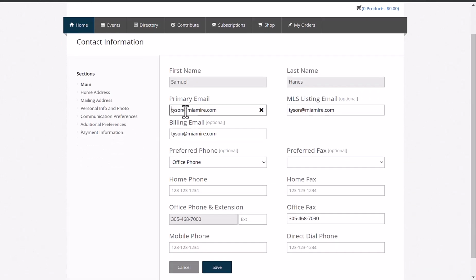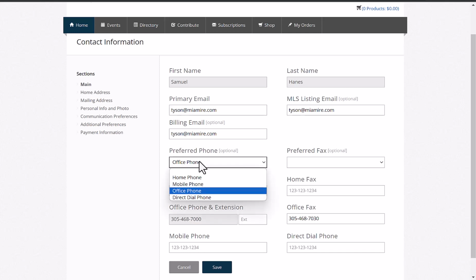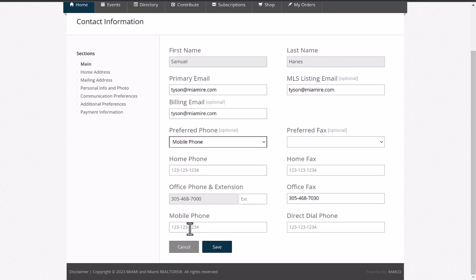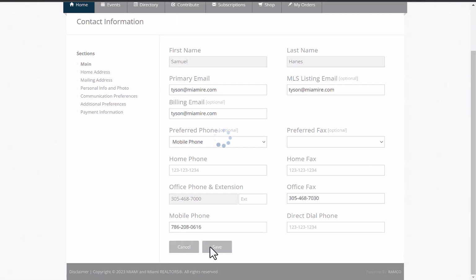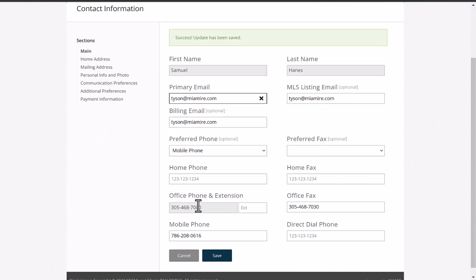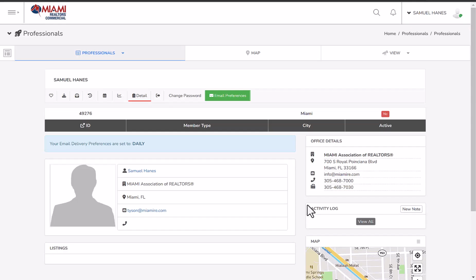And then from there, review your primary email address, billing email address, and also your preferred method of contact located right here under Preferred Phone. Most of us are going to select, for example, mobile. You can go right here, select mobile phone, and make sure to enter your mobile telephone number right here. As I'm sure you noticed, my telephone number was not displayed. I'm going to go ahead and add it now. That way, in about 30 minutes, the commercial member-to-member system will pull the update and reflect the correct information.